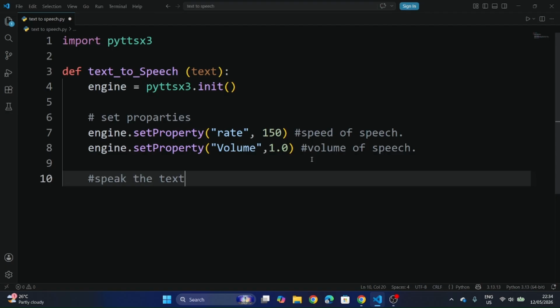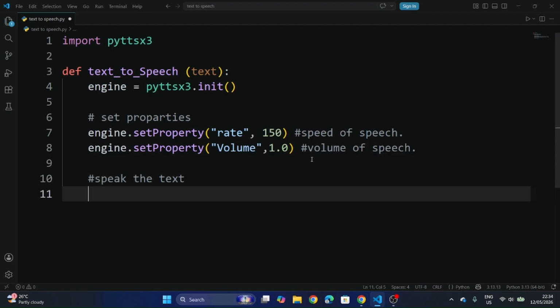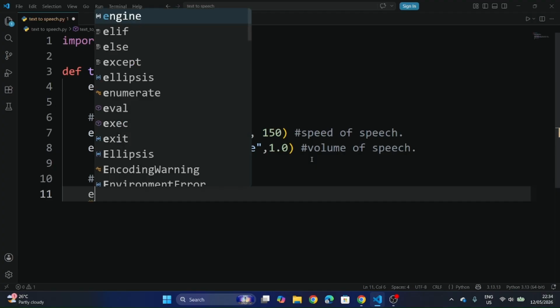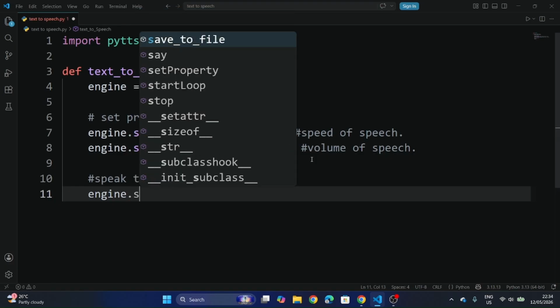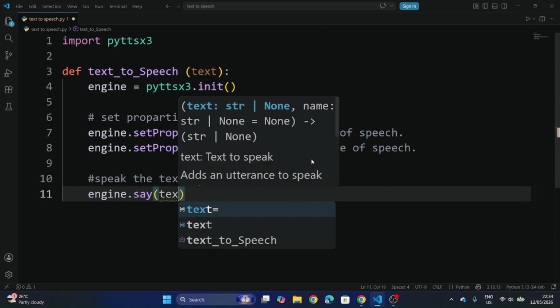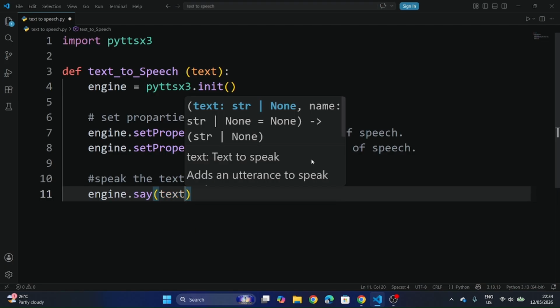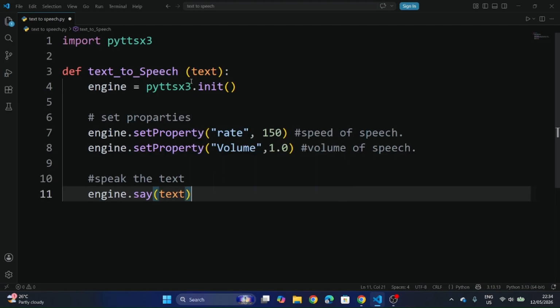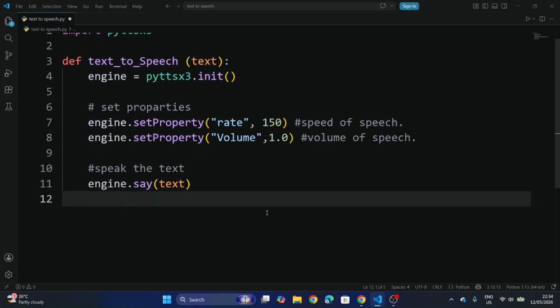Now let's make the property also. Here we will say engine dot say. Okay, engine dot say. What will it say? It will say the text. Okay, it will say our text. Here you can see that text. Now enter. It will read our text, and it will also wait for the next command.